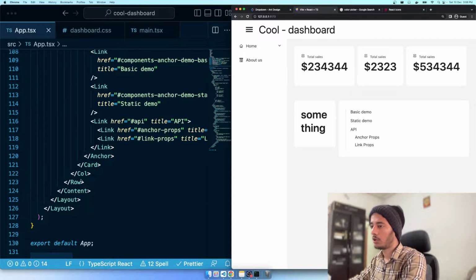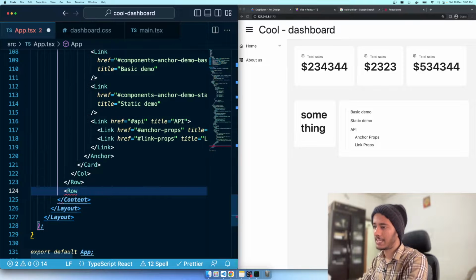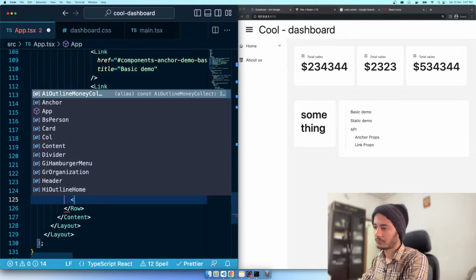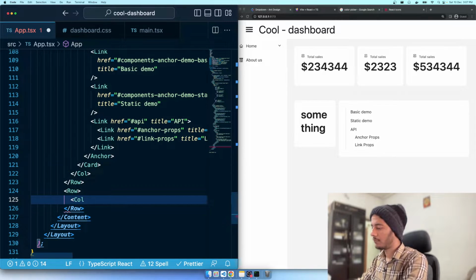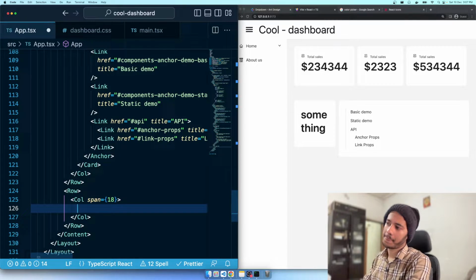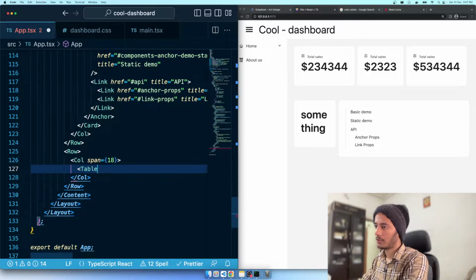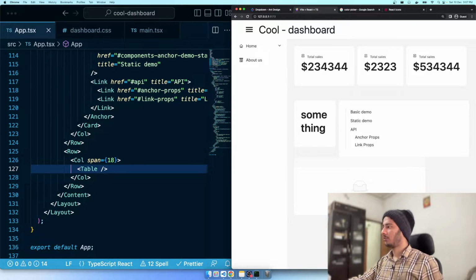So we'll have another row now, maybe another row in our dashboard, right? We'll give this a column span of 18. And the next thing we'll do is start by having a table, right? Now, how does the table work in this particular thing? If there's no data, it will appear like no data.